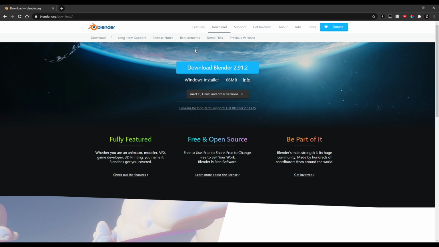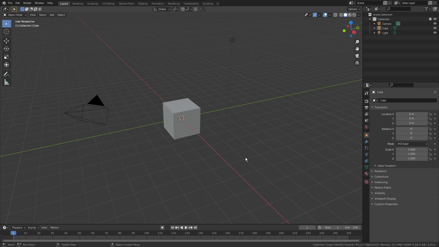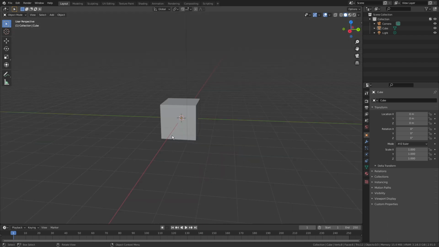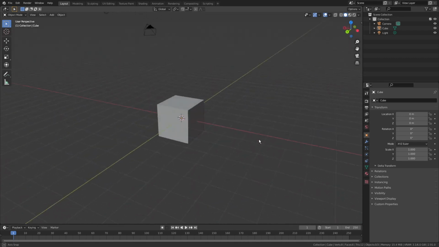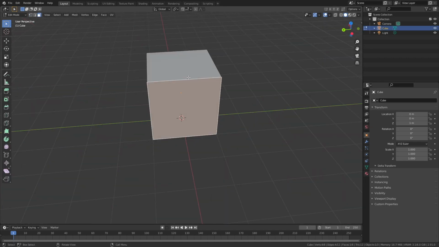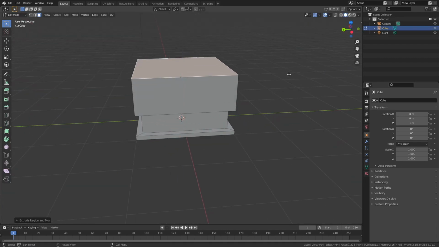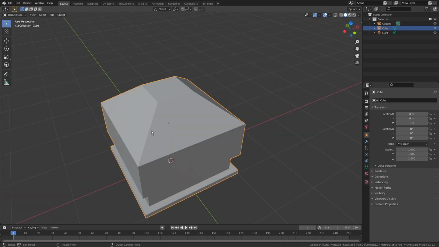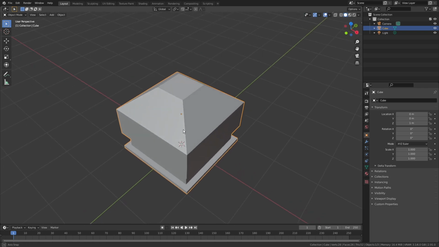If you don't have Blender installed, go to blender.org and download the latest version. I'm going to assume that you have a basic knowledge of Blender and are able to move around and create basic models. Speaking of basic models, let's make one real quick. Okay, here we go. I have a little basic model here that I'd like to put into Krunker.